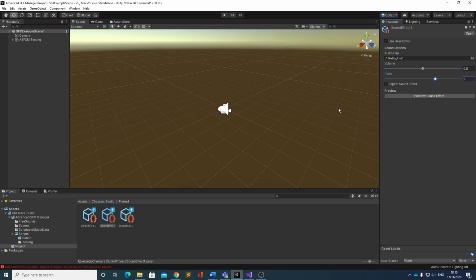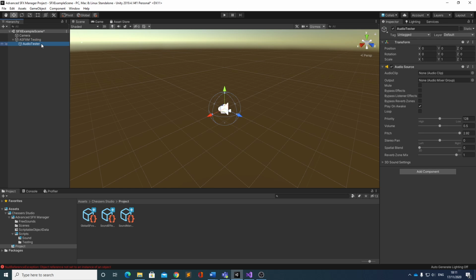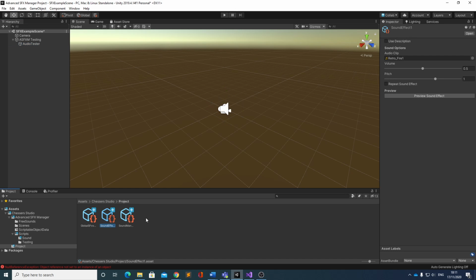But it's no biggie. Anyways, the way this works is once you click preview sound effect, it generates a game object here in your game scene, which generates another game object parented to this one, which has an audio source on it. And what this scriptable object does is it gets this audio tester by name and just uses it to play a sound effect by assigning it a custom volume like this. So that's the first feature.